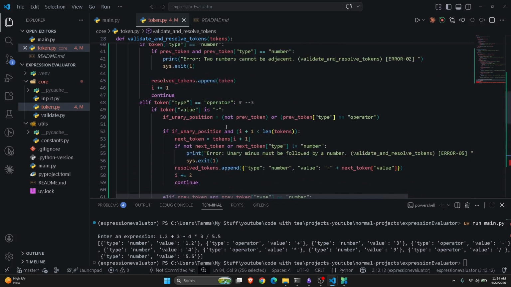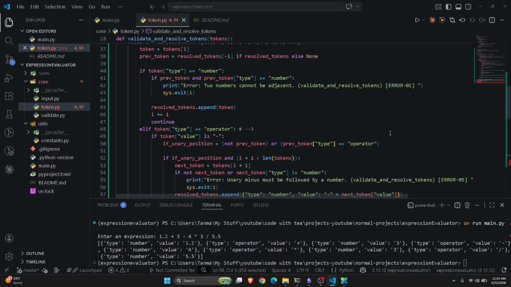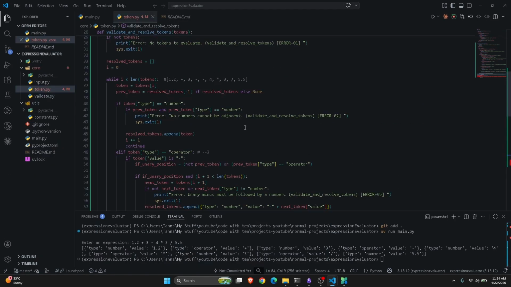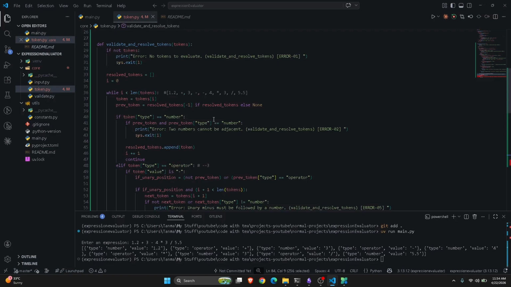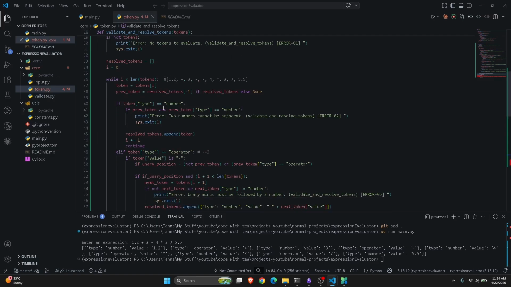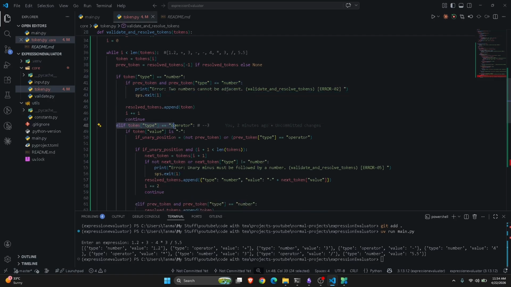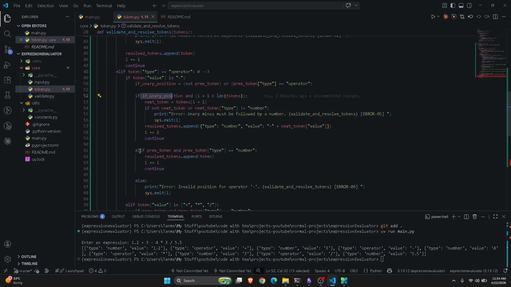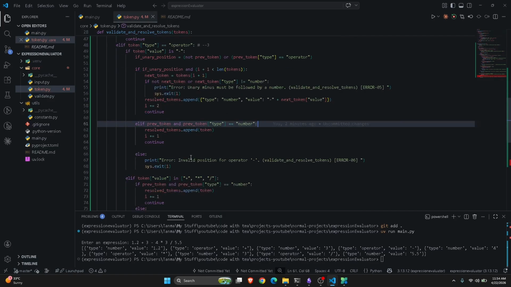There's something wrong here, let me just figure it out. So let's figure it out together. Let me just zoom out because I can't properly see everything. If token is number, if previous token is number, we are giving errors for all tokens. Token is operator, we are going to minus unary position. We're checking if unary position is there, and we're doing this. If it's not unary position, previous token should be number.